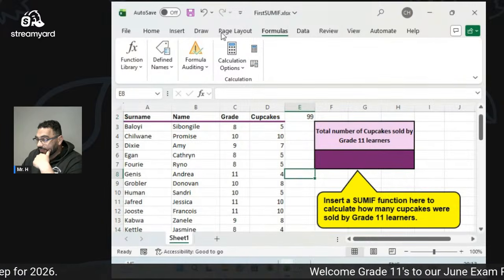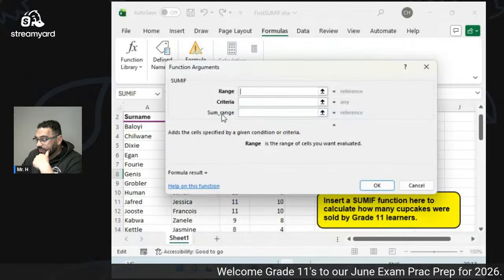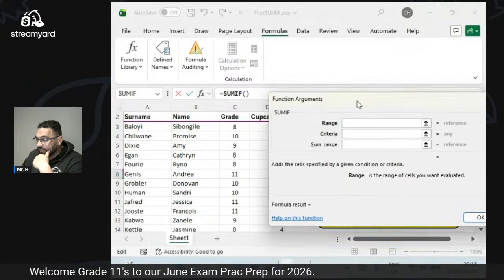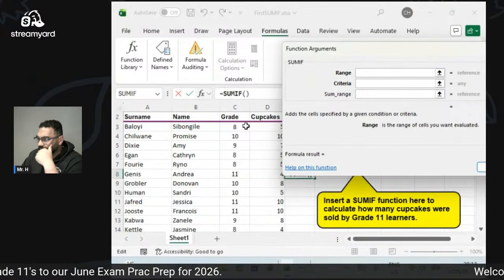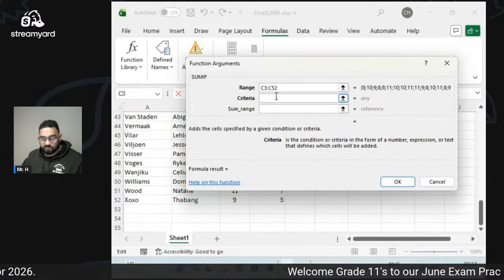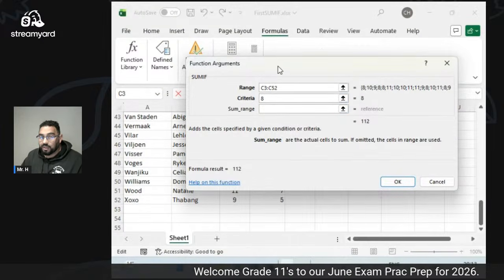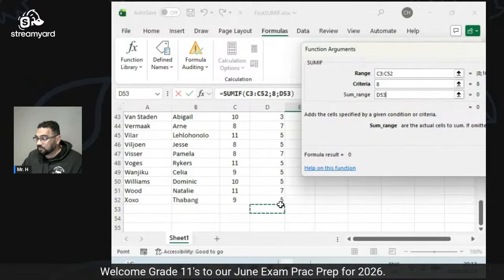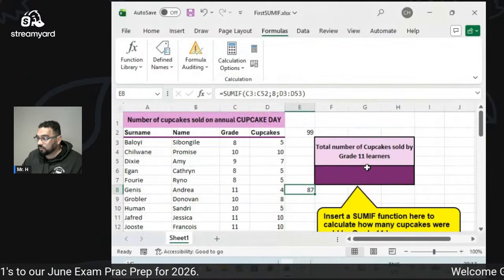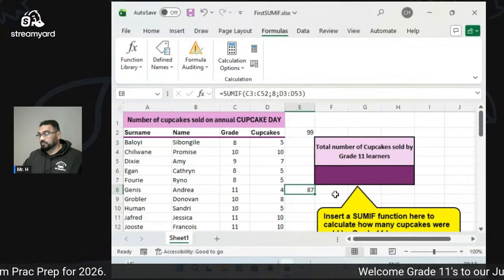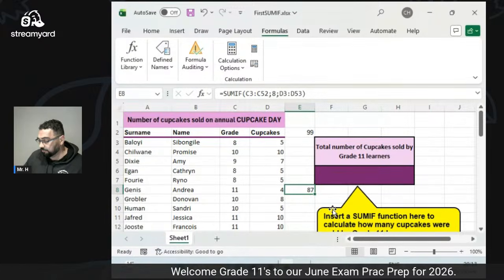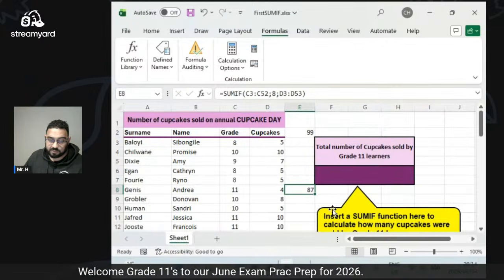Okay, so I'm going to do it again. Function, Insert Function, SUMIF. These first two pertain to my criteria. In this case, let's go and do the grade 8s. So I'm going to highlight the range of grades, and I'm going to say I want to know the number of grade 8s. And I want to know the number of cupcakes that the grade 8s have sold. I highlight the cupcakes, and there I get my answer. That is 87. Okay, folks, do you see? SUMIF, not that difficult. Simple.